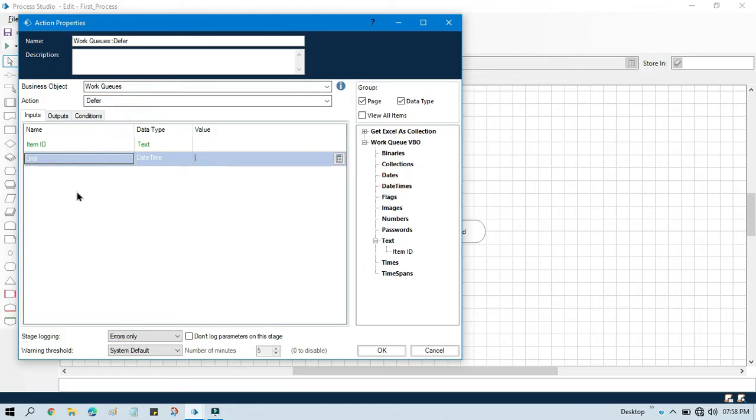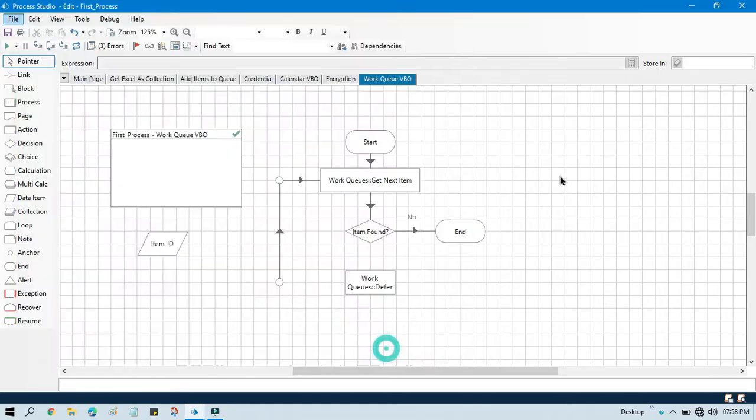In the defer action, in the inputs we need to pass item ID and until. Until means the date to which you want to postpone, you want to defer that. So this will be the date. As I told you earlier, 5th January you want to postpone that item. Whatever item ID you pass here will be postponed till that date. So first we need item ID and then that date.